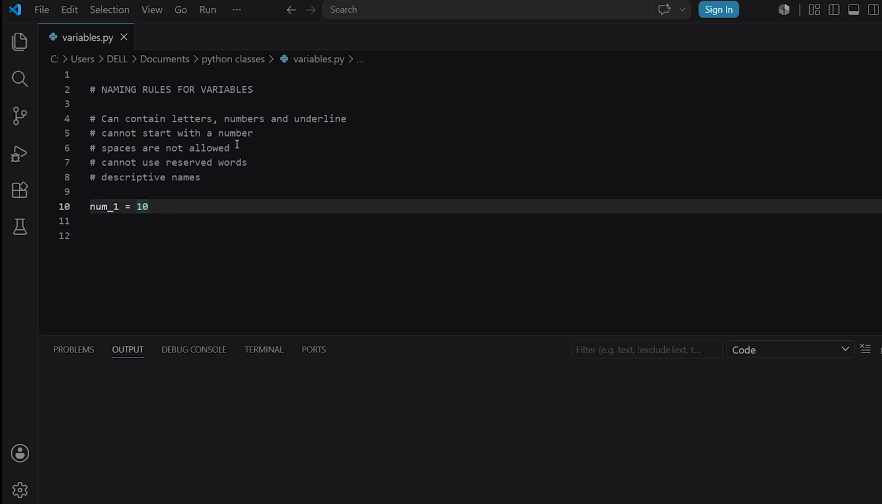Also, you cannot include spaces as part of variable names. I cannot have num, then put a space in between them. This is an invalid name. Rather, if you want to denote a space, you can use an underscore. You cannot use space or spaces as part of variable names. So this is the right way to go about it.